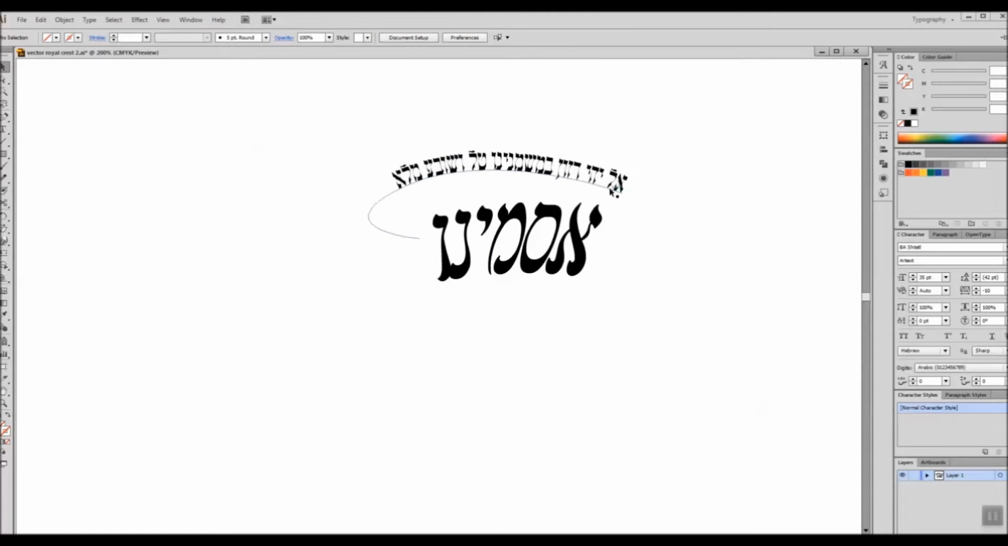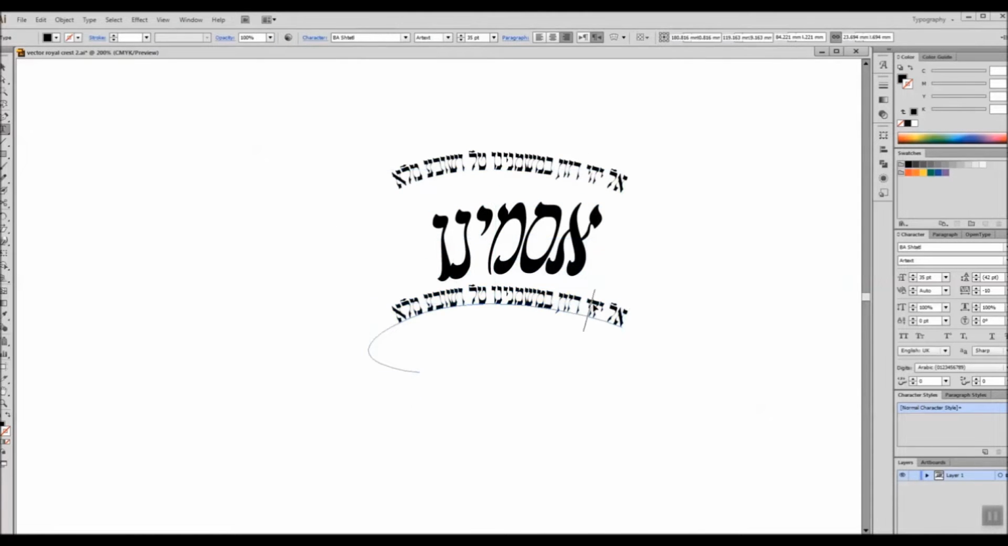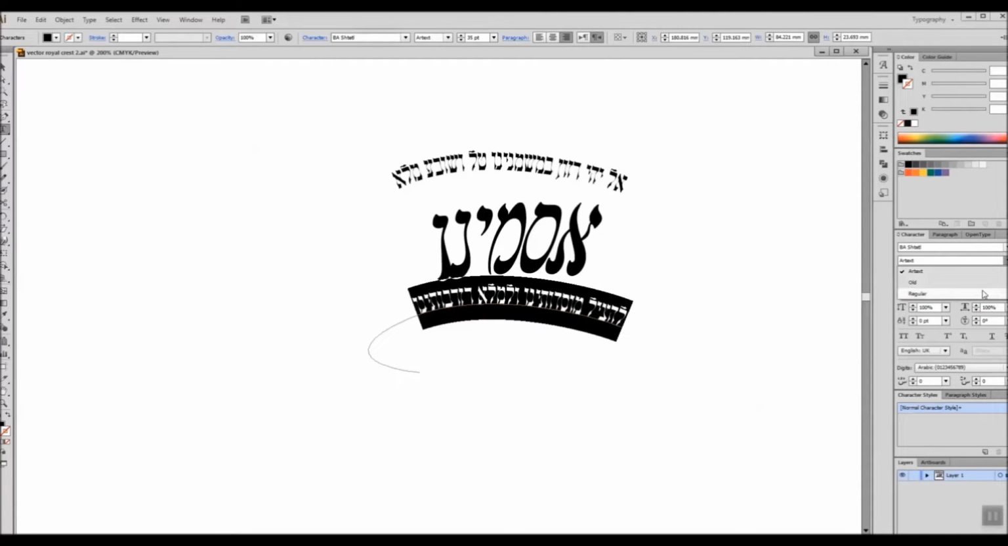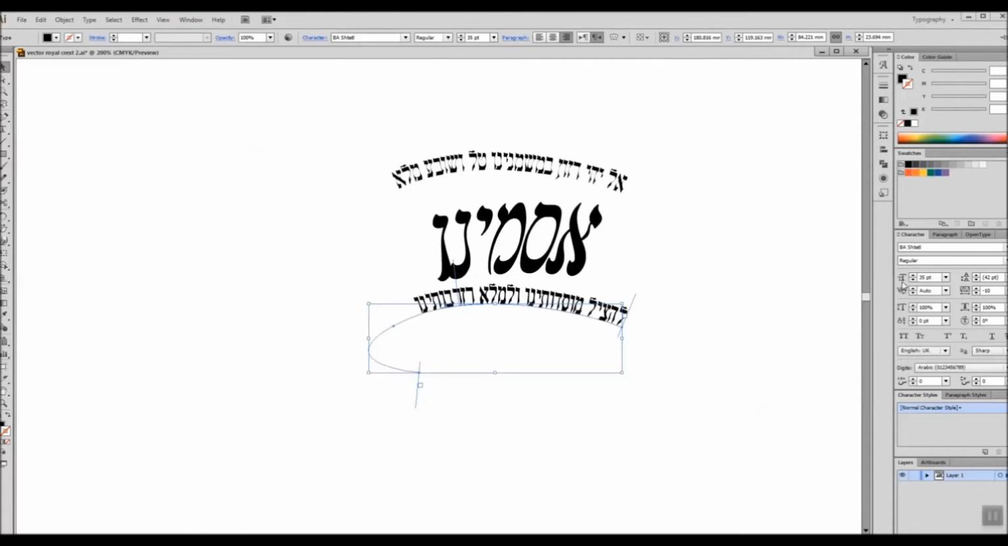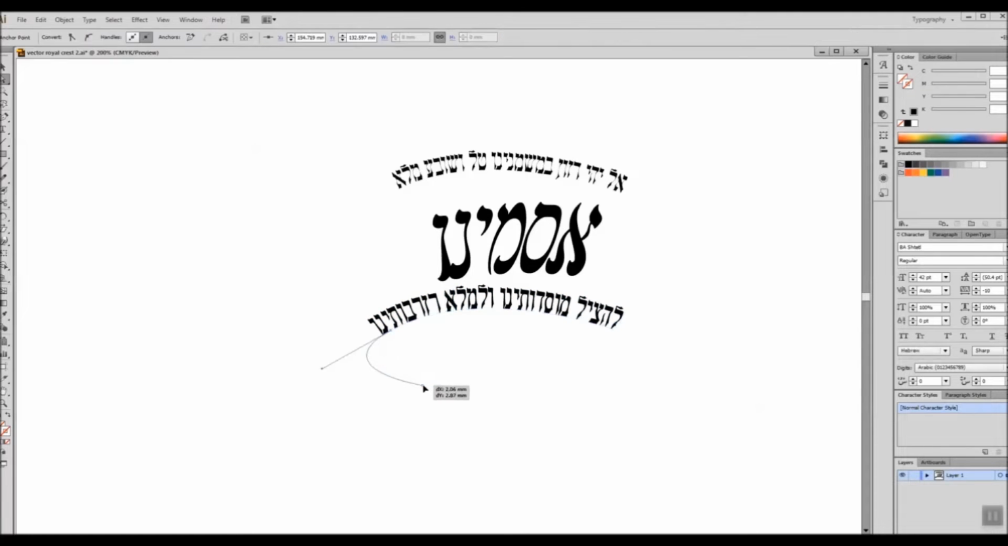Okay, now let's duplicate this path and add on it our campaign descriptor, which means, in free translation, to save our institutions and fill up our reserves. This part, of course, I didn't take from any Jewish prayer. So this line will actually seal up the base of this logo, give it its bottom framing ending.